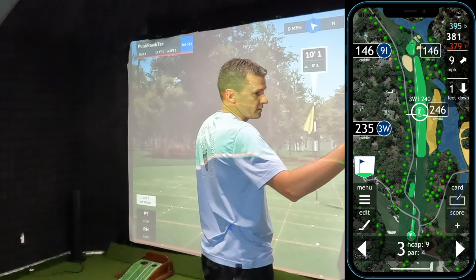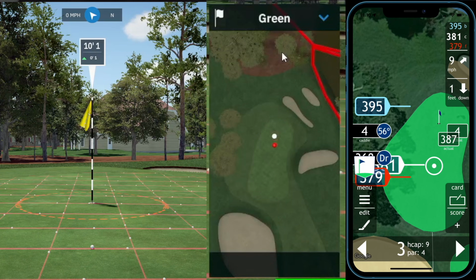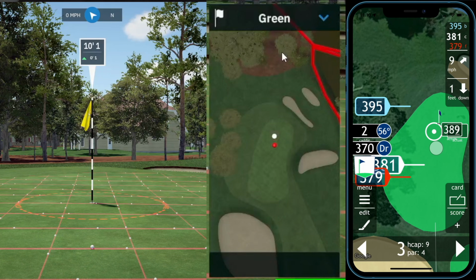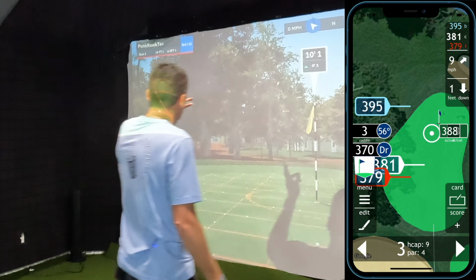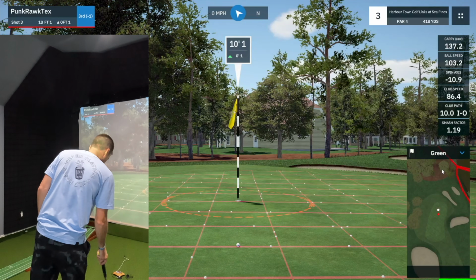For putts, you don't have to dial these in. I do like to kind of dial it in so I can see where I hit. So I'm going to put this about 3 yards short and left, which is about 10 feet. And now I'm good to go ahead and hit my putt in GSPro.